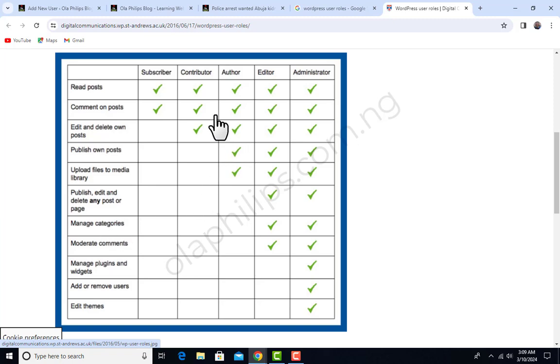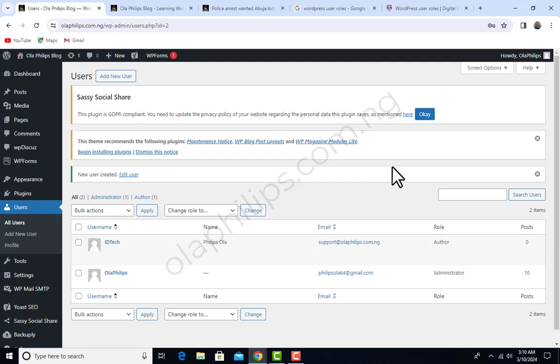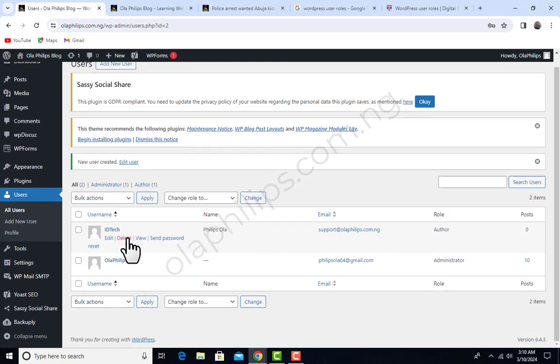So now let me just give author. You can try other user roles, but let me give author to this user. Okay, so I'm giving author to this user, and I'm going to click on add new user. support@olaphillips.com.ng is my mail. Okay, now so under user I have 2 users now. I have Aditech and I have Ola Phillips.